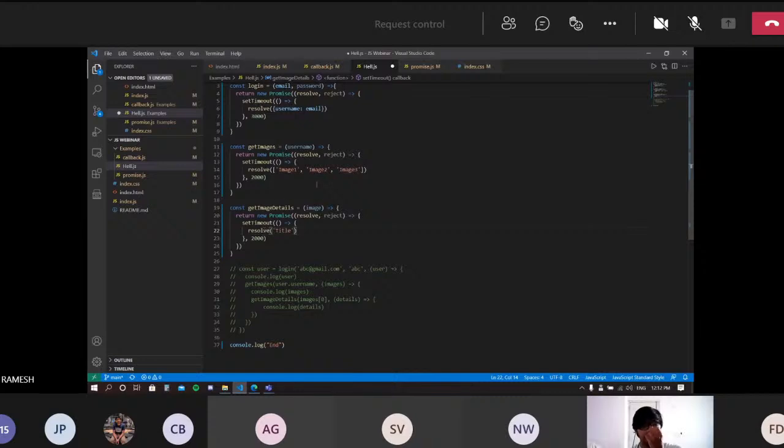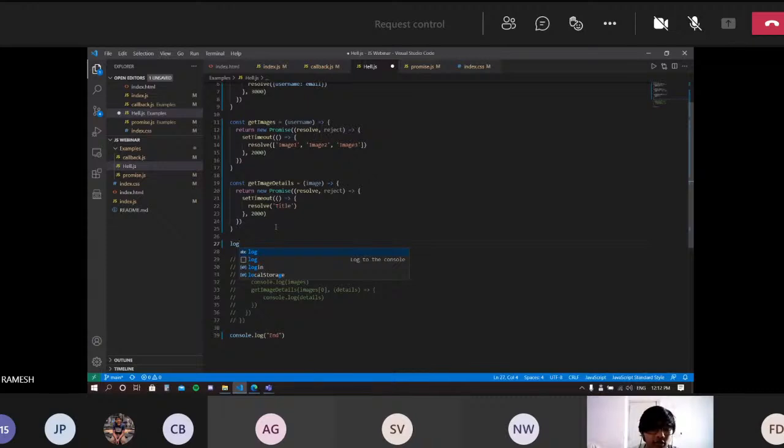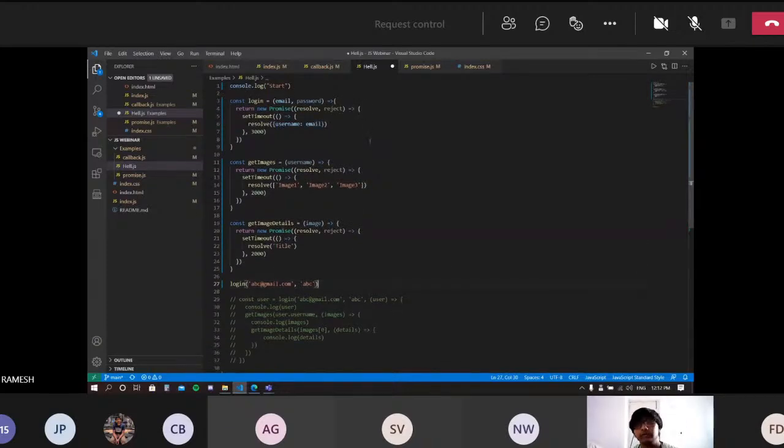All right. So we have our promises ready, but how do I call those promises? Let's say I have login. I'm calling login, and I'll pass in abc@gmail.com. And then what else am I passing? I'm passing abc, my password, right? So I've passed my data to the server.